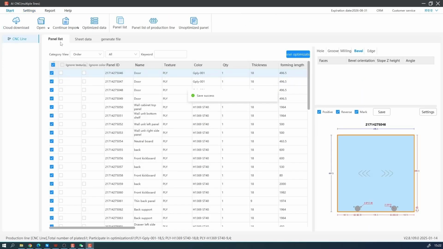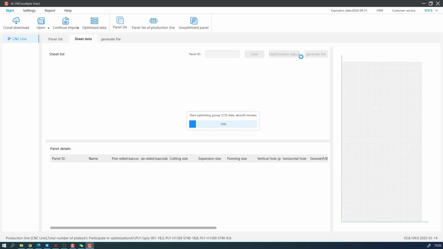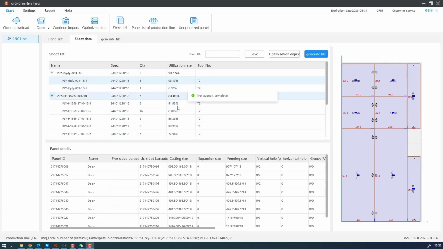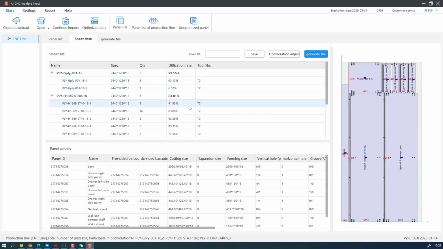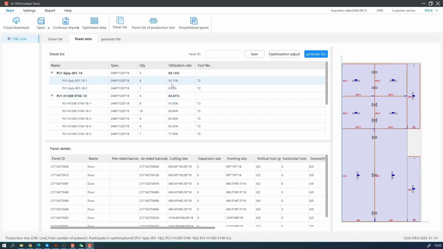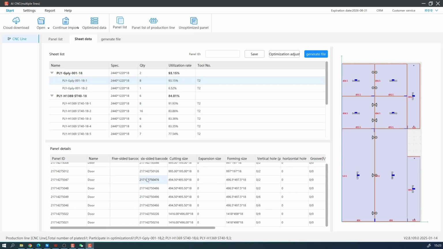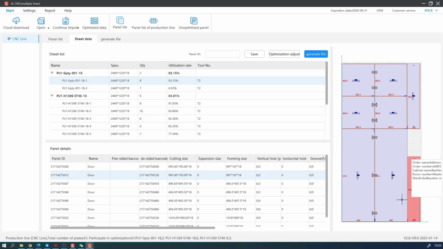And then go back to the panel list and do the panel optimization again. Then you will see another optimization result here if you use the new sheet. And for each sheet, you can click on it and then check the detail panels on it. You can click on it to check which one it is.